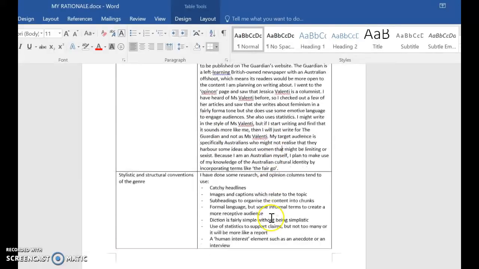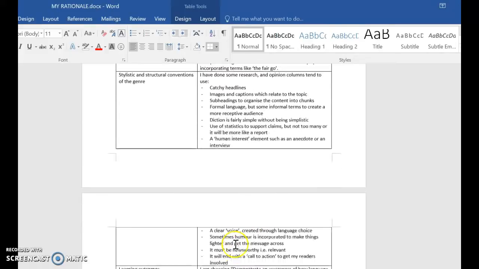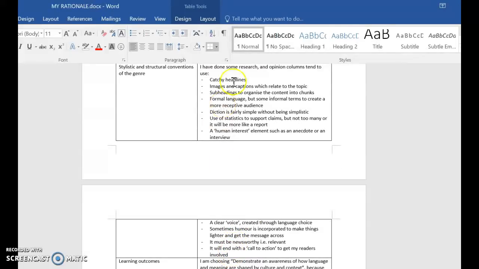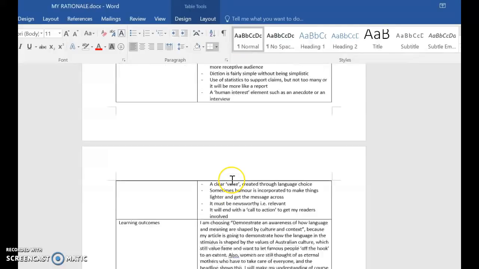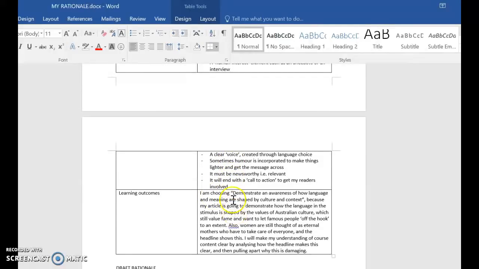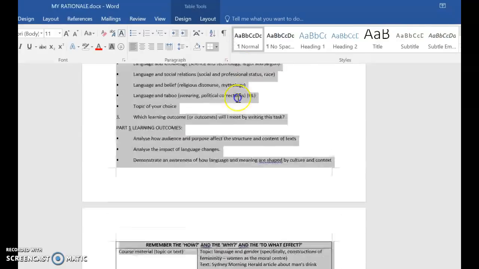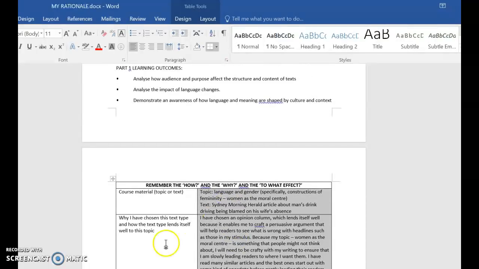Stylistic and structural conventions of the genre. I just went and listed a couple that I could think of. How many have I got there? 10 or something like that. And then learning outcomes. I've chosen one and I just kept writing and thinking, how have I chosen this? Like what am I doing with this? So in total, I think I've written something like 800 and something words.